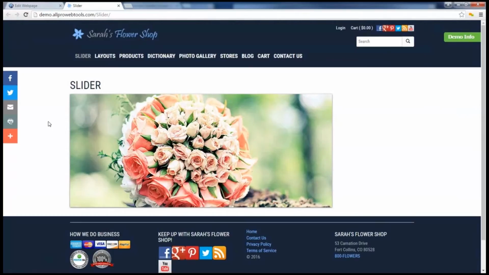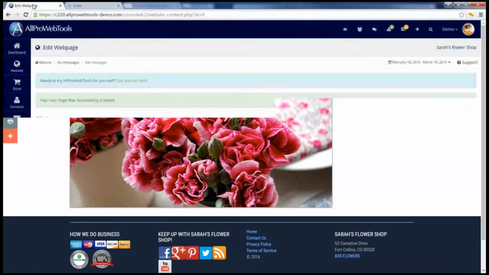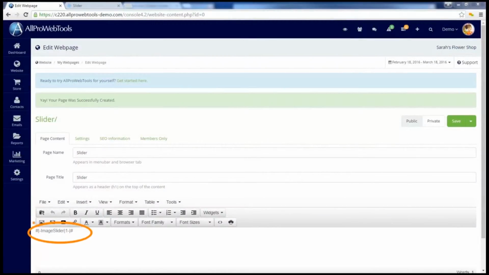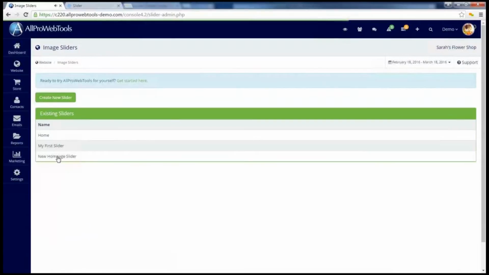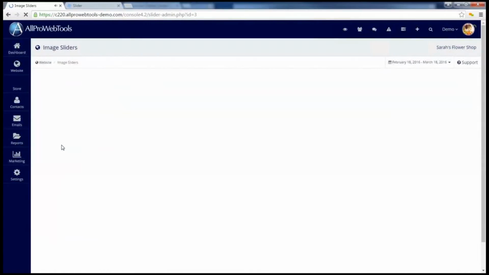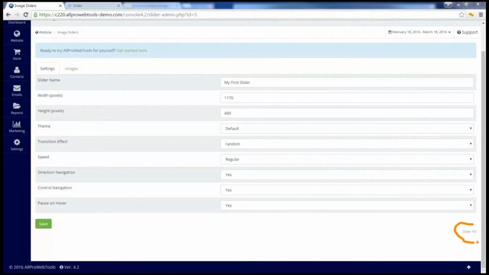But now I have a problem because this is not the slider that I created. So let's go back to my AllProWebTools console and take a look. Notice the image slider widget has a number 1 in it. That number controls what slider is going to display. So let's go to Website, Image Sliders, and we'll select my first slider. On the Settings tab, I can scroll down to the bottom, and here we can see this is actually slider number 3. So that widget code needs a number 3 in it.